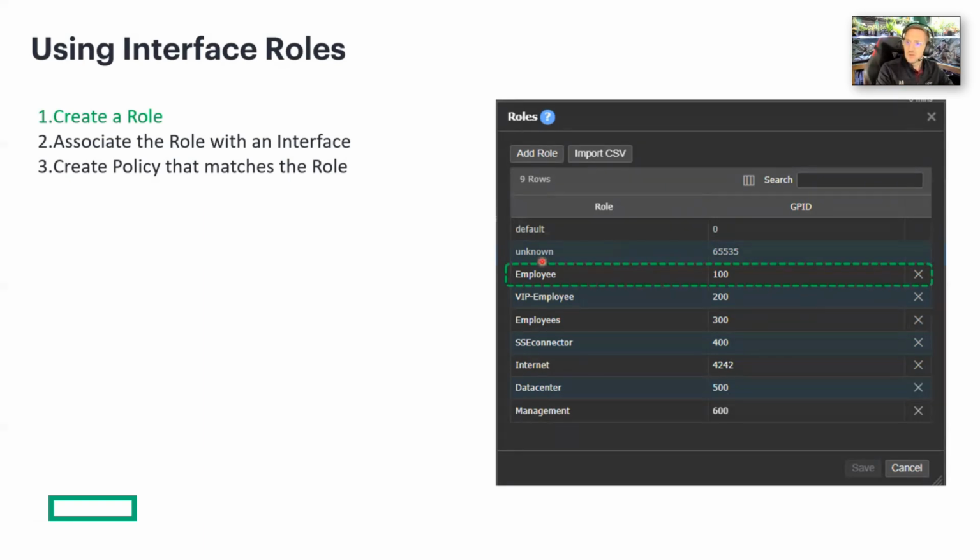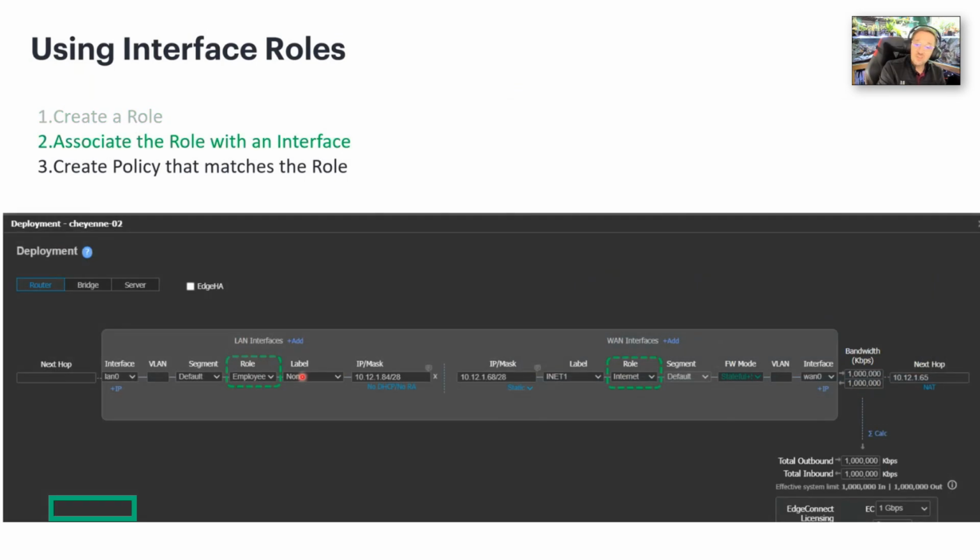Now, what that means is that the strings used here and the GPID values they're mapped to are the same everywhere. And the EdgeConnect enforces that. You have one consistent table that you configure all of your roles in. So you create the role. For every interface, you can click this drop down and you can select from one of those orchestrated roles.